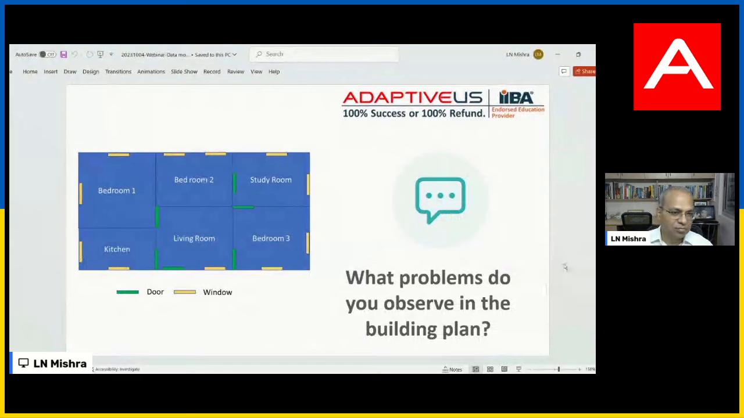So you see something? Okay. So in front of you, you have a house plan where you have a living room, a study room, one kitchen and three bedrooms. So what is the problem that you see in the design of the house? Think for 30 seconds, 40 seconds, and then let me know. So this was an actual house. It's not something I made up.